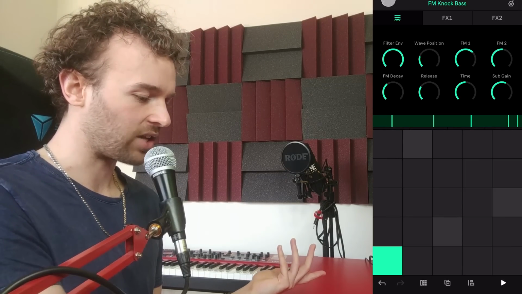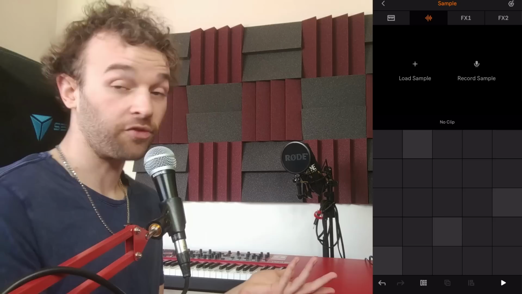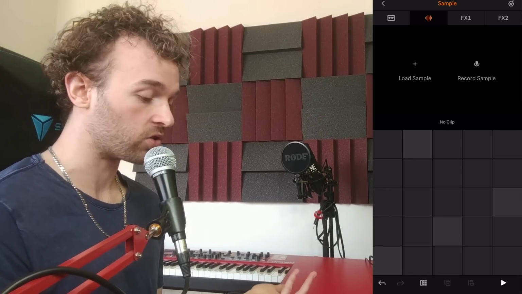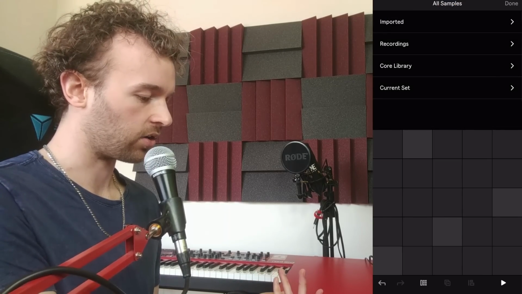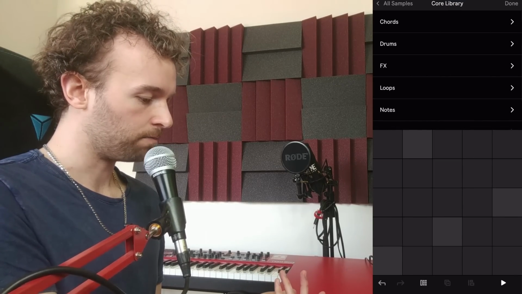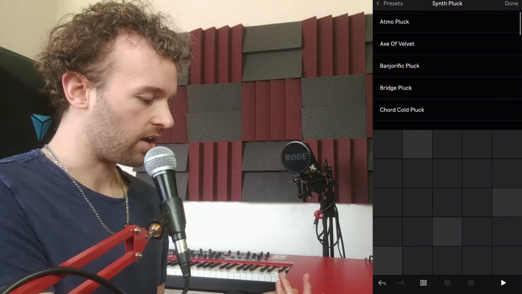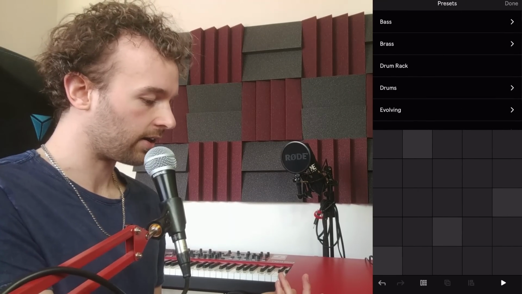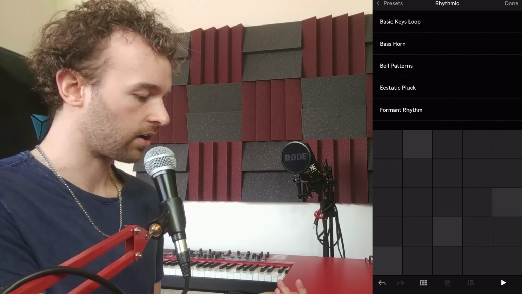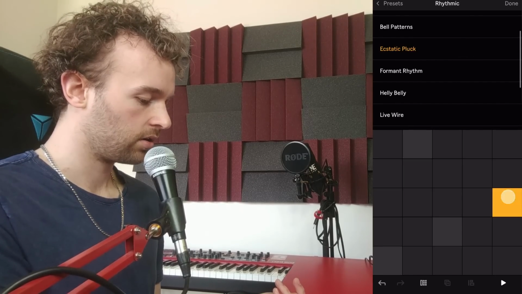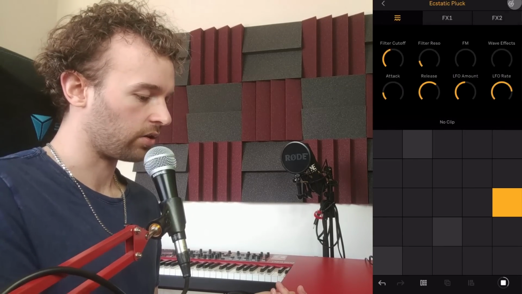And then maybe let's just add another layer in here just for the sake of it. So let's go to our keys layer, which by default is a sampler. So I can record in my own sample, which is kind of cool. I don't really want to do that right now, but if I just tap on here, I can go to my core library. That's all my samples actually. I've got to go back here, load in a new instrument, and then I can go back here and go to something like my rhythmic and go to an ecstatic pluck, which is kind of interesting. So I can play this, hit done. So I've chosen that.